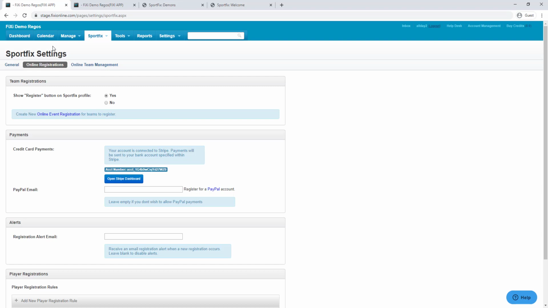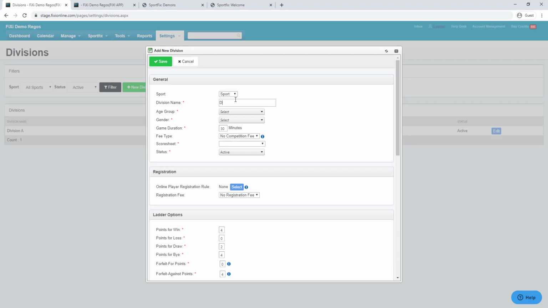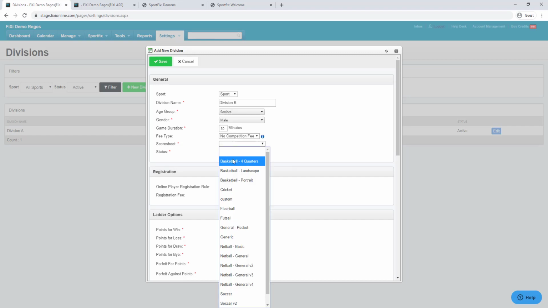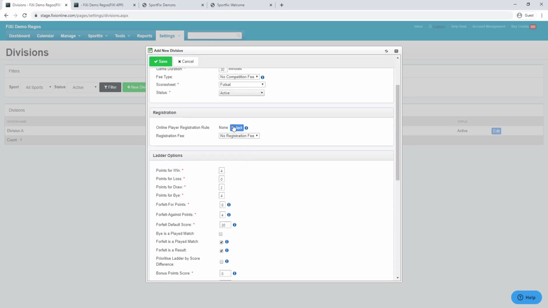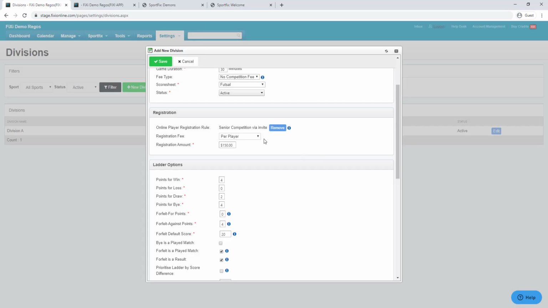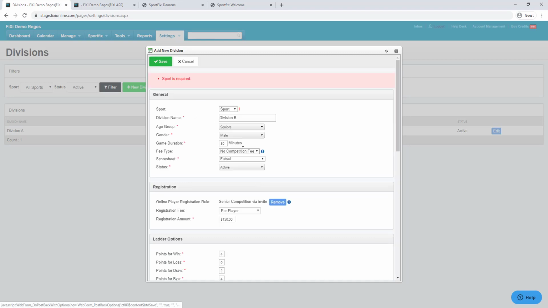In this scenario, I'm also going to create another division, which I will call Division B. Registration rule is going to be via the invite one. Everything else is fine there. I'm happy with all that. Oops, sport should mean soccer.